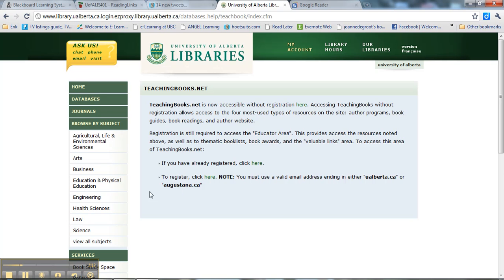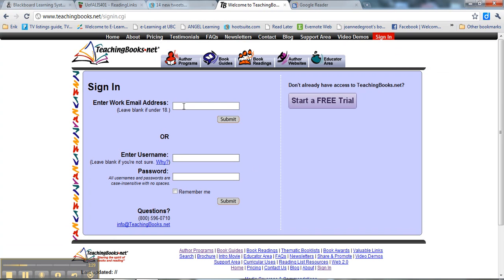Now, you can actually register so that you don't have to go through this process every time. And so if you haven't used it before, you want to click on the button that says to register, click here, do that. I've already registered, so I'm going to click here. And I'm going to sign in with my email.